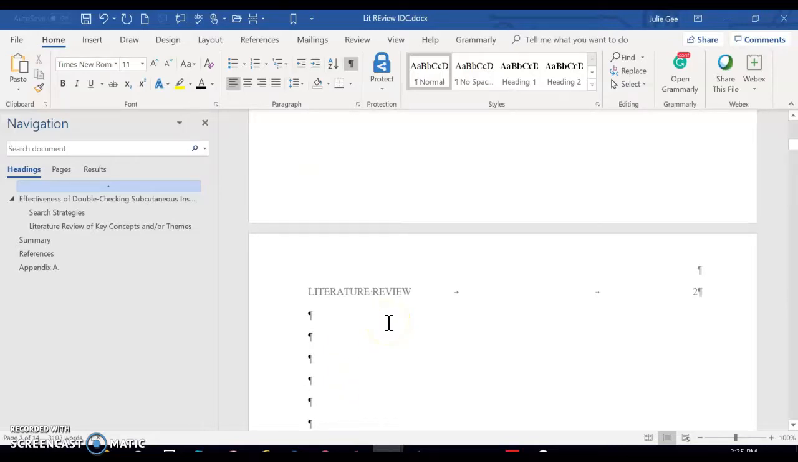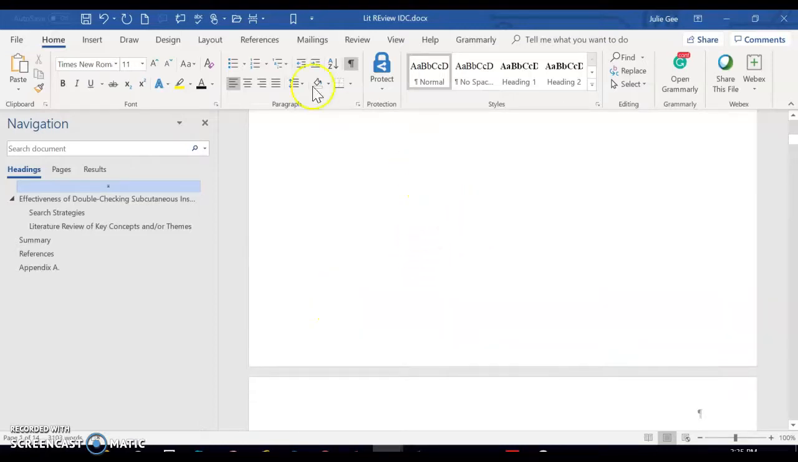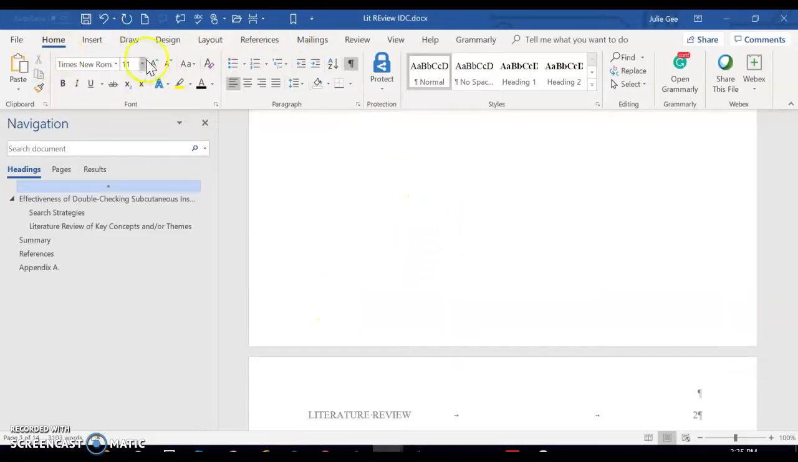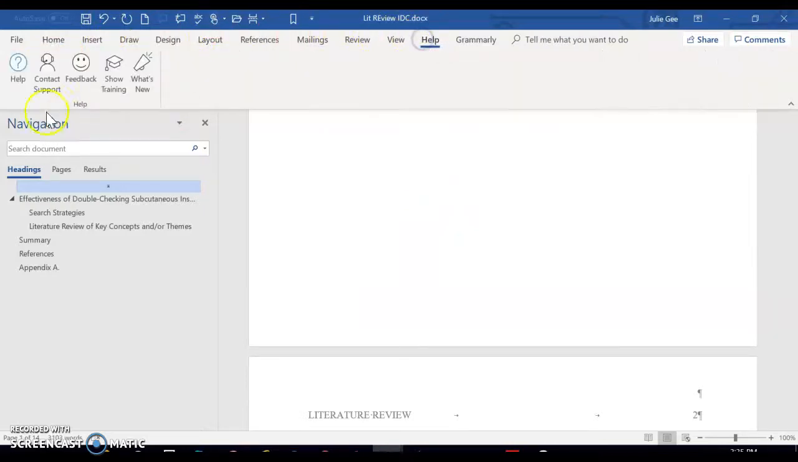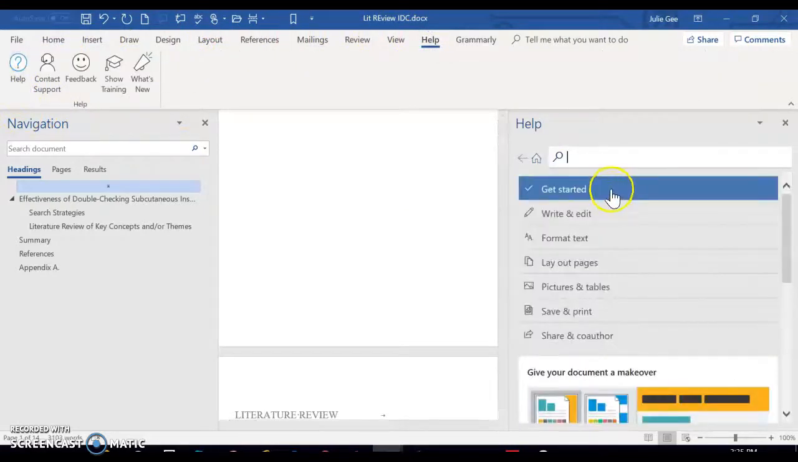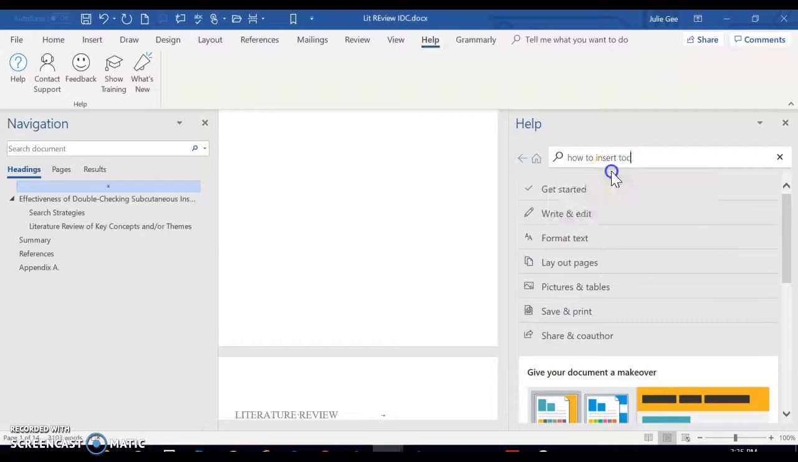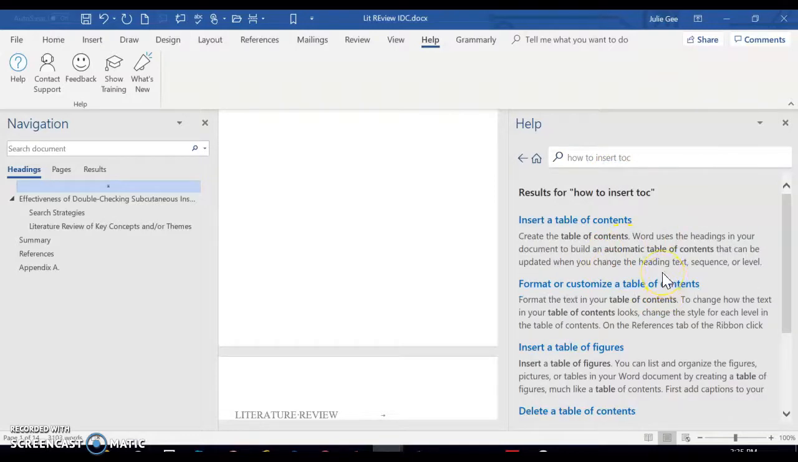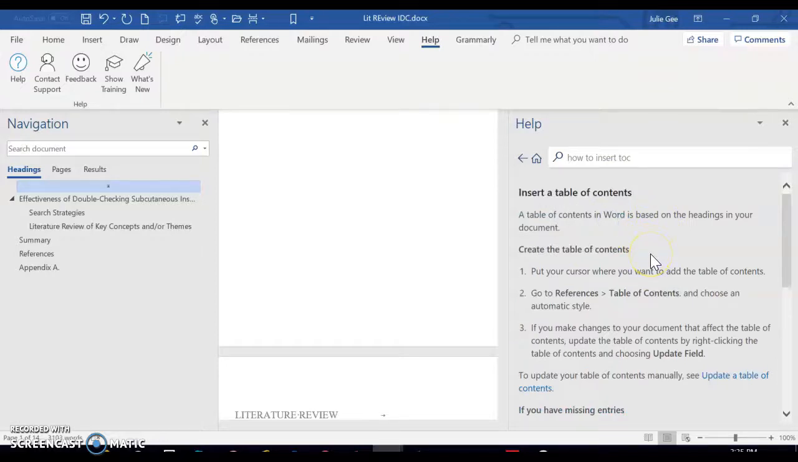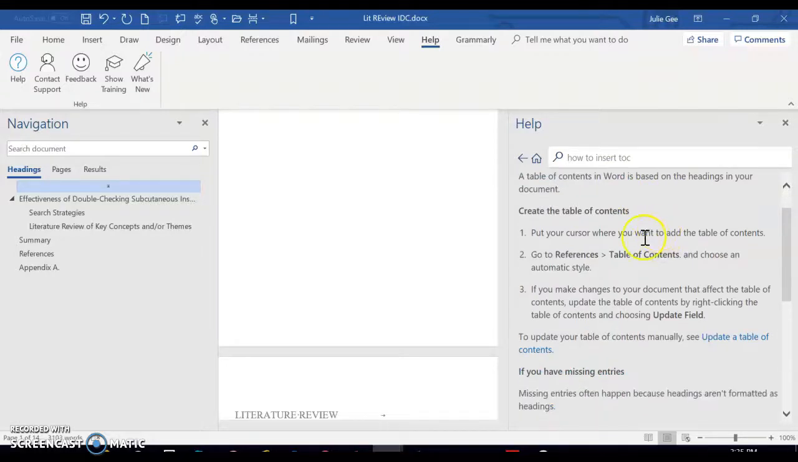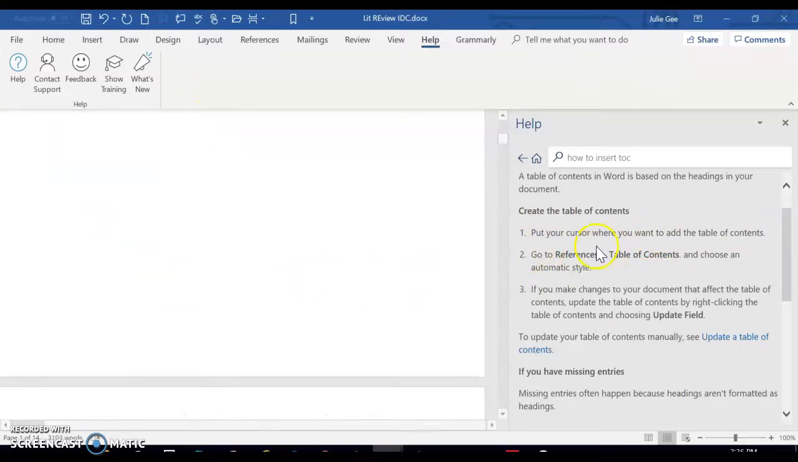But because I can never remember this task, I put my cursor right here. And I actually go to help. And I write how to insert TOC. Okay, how to insert TOC. And what I want to do here is insert a table of contents, and it tells me exactly what to do. And I'm going to shut this navigation thing off real quick.